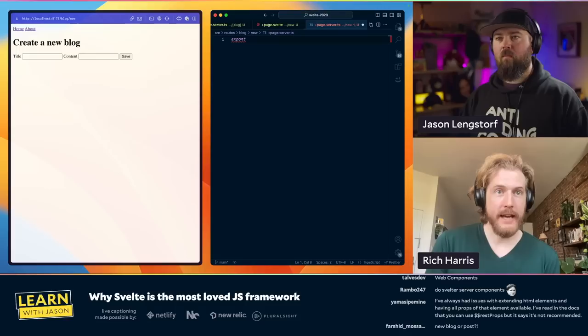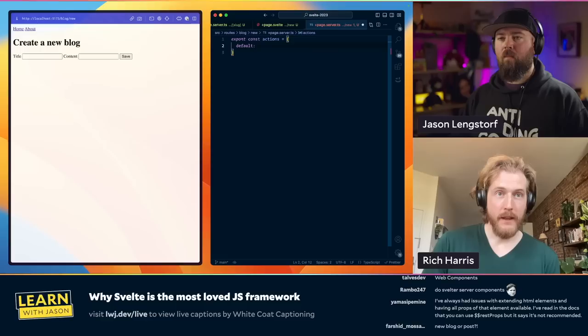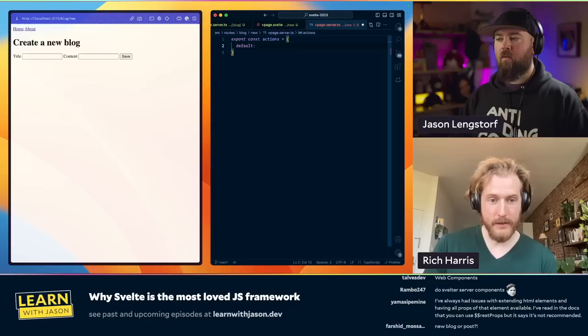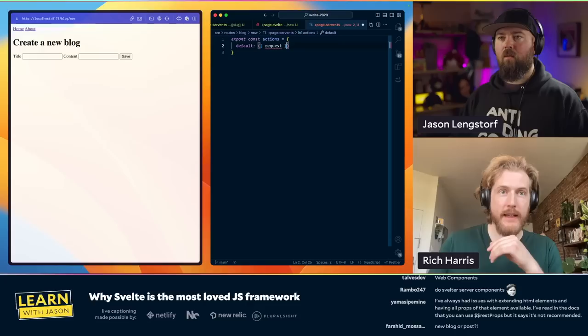And we're just going to have one action on this page. So we're going to call it default. And then inside there, we're going to receive what's called a request event, which is an object with a bunch of different properties, one of which is request. So if you type the curlies and then do request like that, exactly.